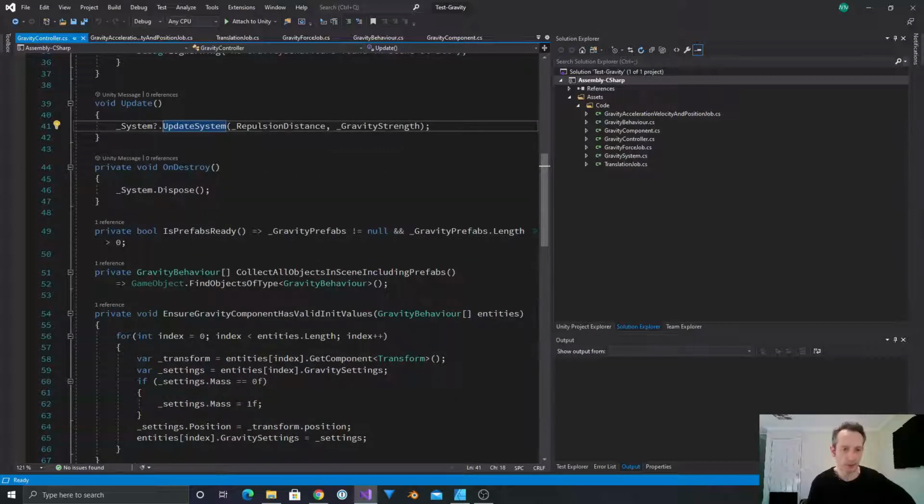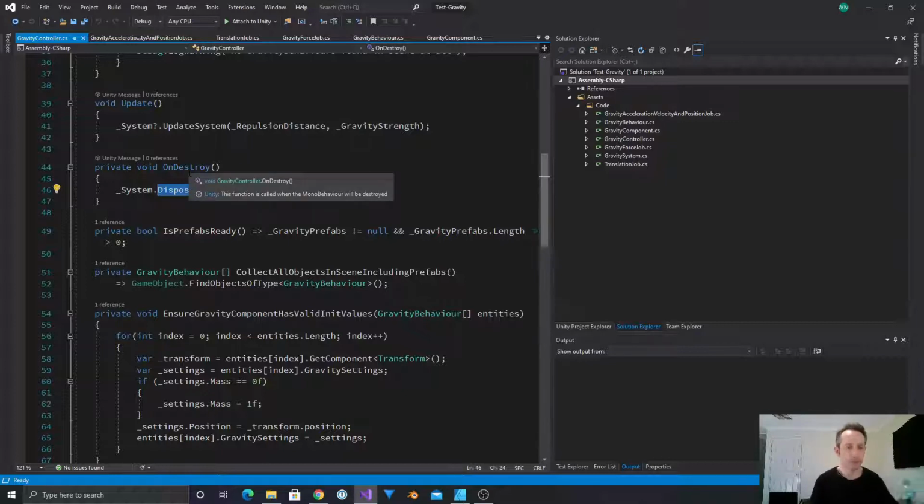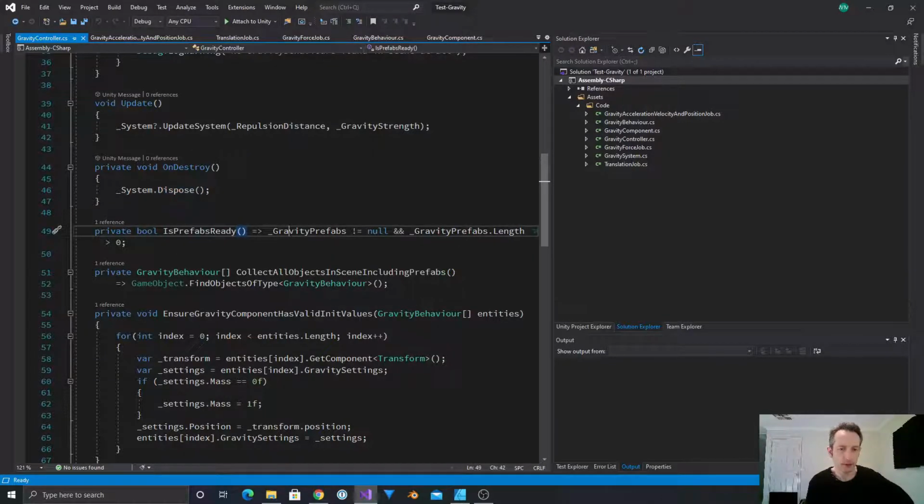On destroy, obviously figures out the fact that the controller, gravity is being brought to a halt. In other words, this scene is dying or the whole game is finishing, whatever. So therefore we need to dispose of the gravity system, which in turn takes care of all of the memory. Now, is prefabs ready? This basically checks to see if the gravity prefabs array is not null and if its length is greater than 0. So, pretty guessable.